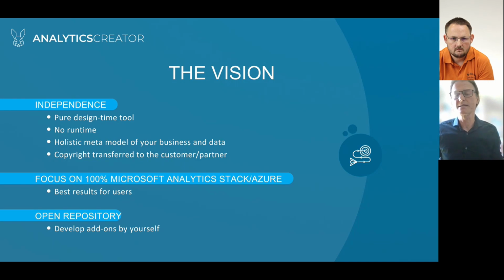In the runtime process, AnalyticsCreator has nothing to do. There is no role for that. It's just for designing. So you use it for design, and after that, yeah, you are not necessary to use it.